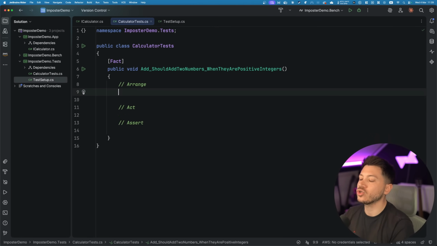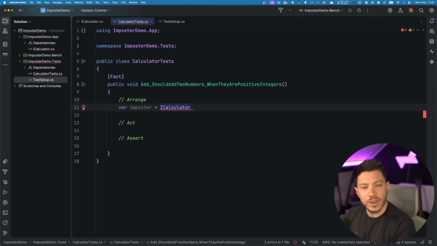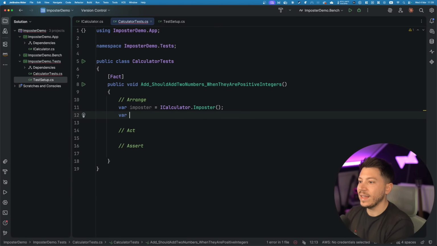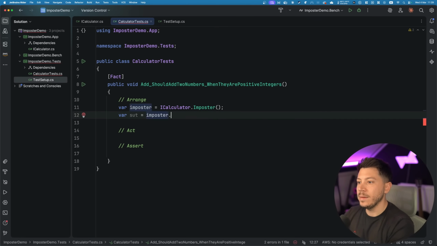Now, it's extremely easy to use. I love the design of this library in terms of how it's set up. First, you would have your imposter. So we're going to say that we have the ICalculator, which is the interface you want to make an imposter for. And you want to say Imposter, that defines the imposter. And then if you want to get an instance of it, like your system under test, you would say imposter.Add, and then we can define what we want to set up.